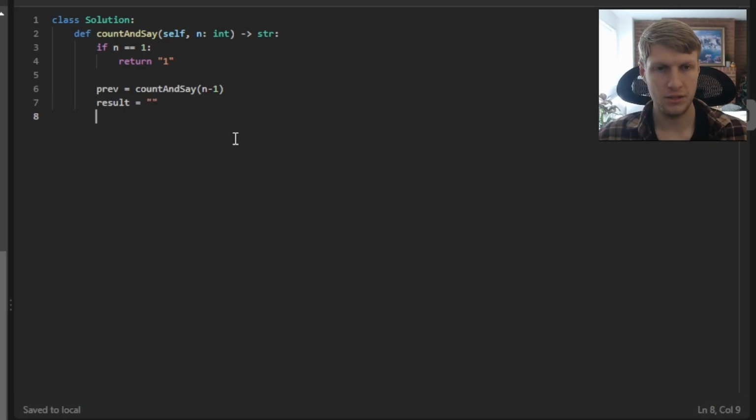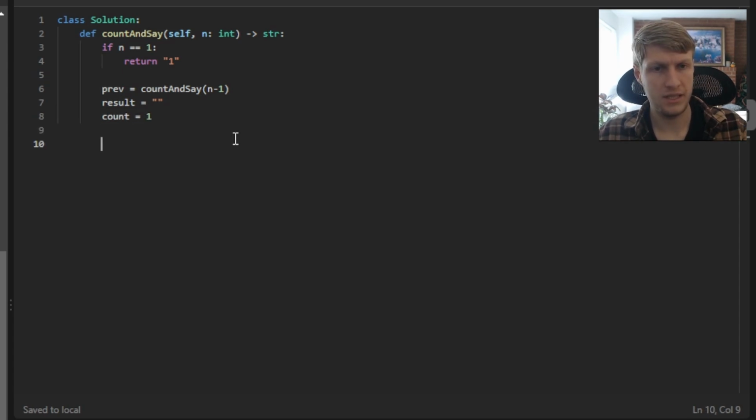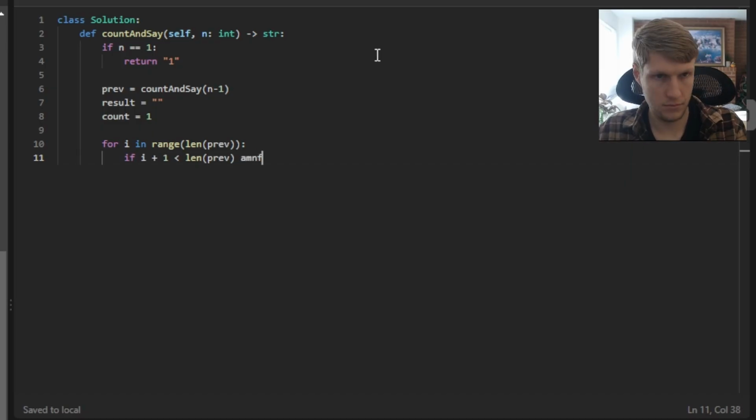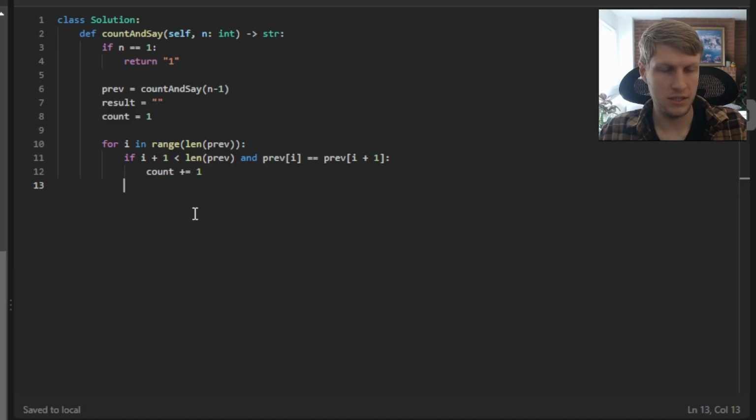And we'll initialize a count variable, which will keep track of the number of instances of a number in our string. Now we'll want to loop through our previous n's count and say, so we'll loop for the range of the length of our previous. And we'll want to check to see if our current character is equal to the next character, and if it is, we want to increment our counter. And if our current character is not equal to the next character, we want to append the count and the character to our result and reset our counter back to 1.